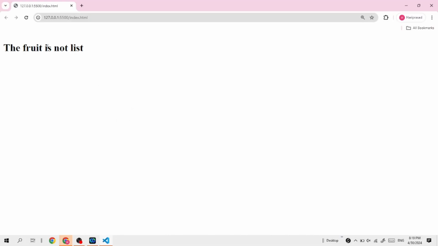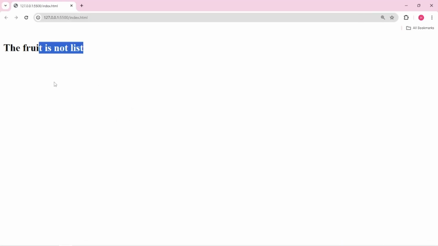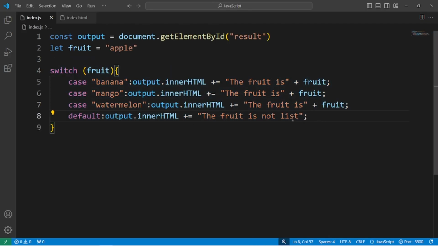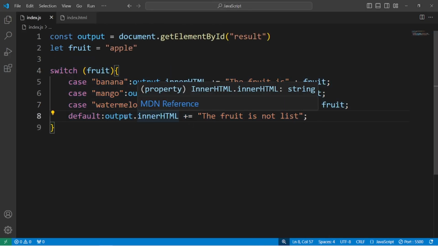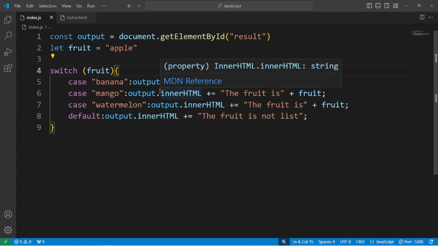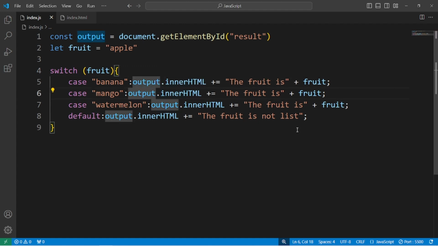As you see, the fruit is not in the list because apple is not right here, so that's why it says the fruit is not in the list. That's basically an example of these fruits. It's kind of like a switch case, but we're using fruit. You can change this to anything you want, so if you want, you can change it to a different one. You're free to change these.